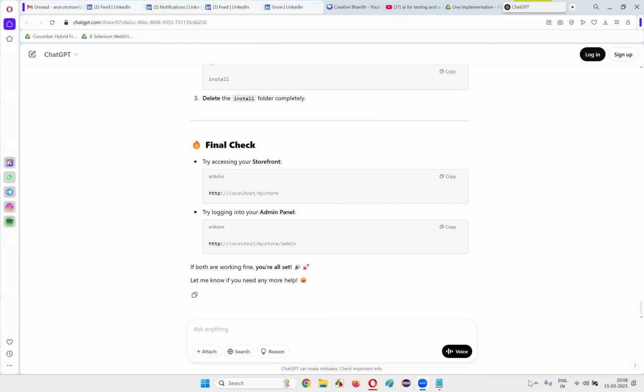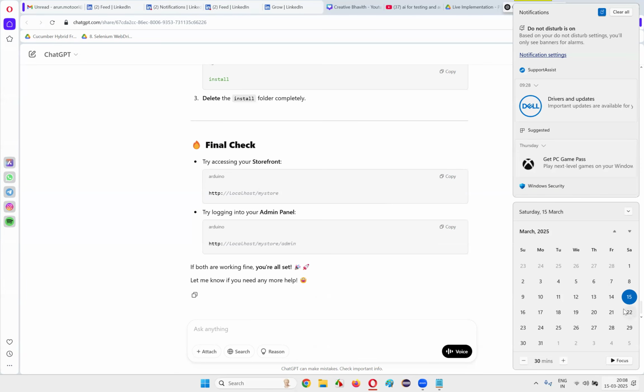Theory will come later. By the end of this month, I will complete all the practical. If possible, I will complete the theory also.